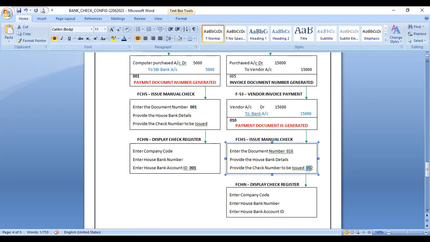Check number 2. Now we need to check whether these payments have been posted correctly, what the amount is, and to whom the checks have been issued. Go to FCHN, display check register. What is the T code? FCHN is the T code for display check register. You go there, enter the company code, house bank ID, click on execute. All the details will be displayed.